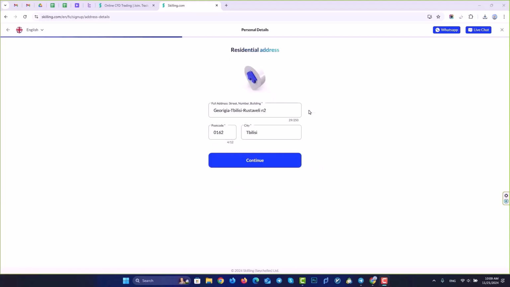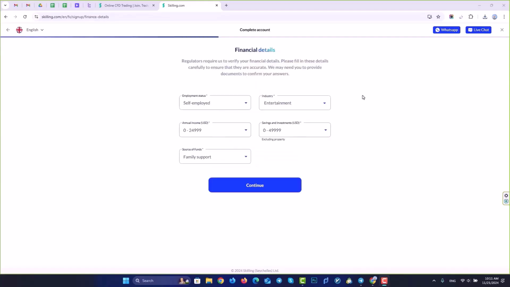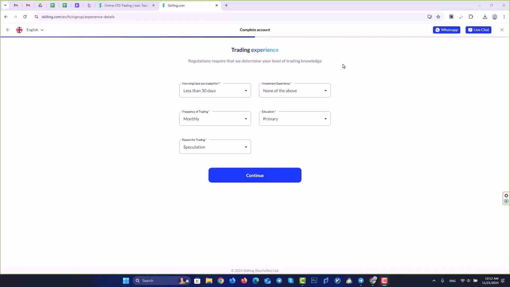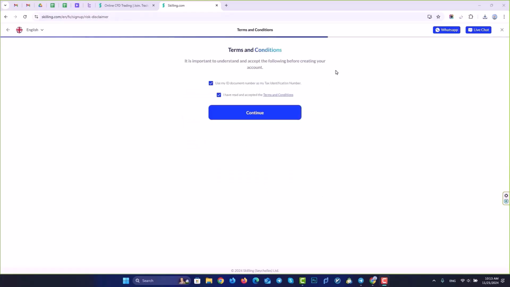In the next step, you enter your complete address and postal code along with the city and click on Continue. In the next step, you select your financial status and then click on Continue. In the next step, you enter your trading experience and click on Continue. Then you confirm the website's terms by checking the box and click on Continue.